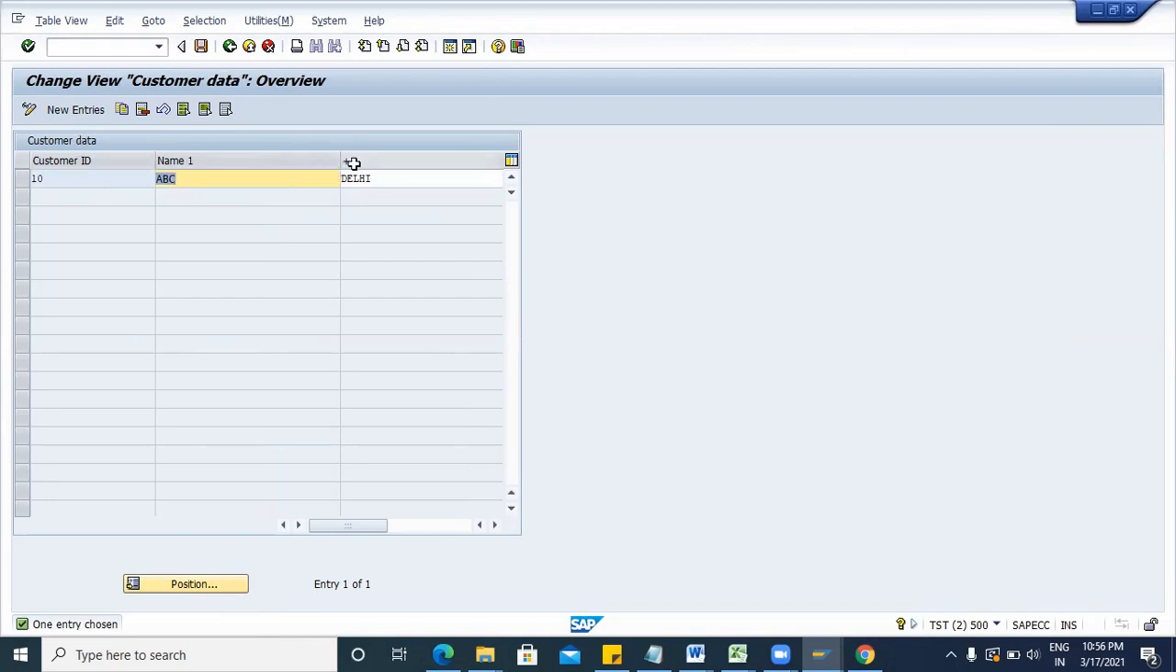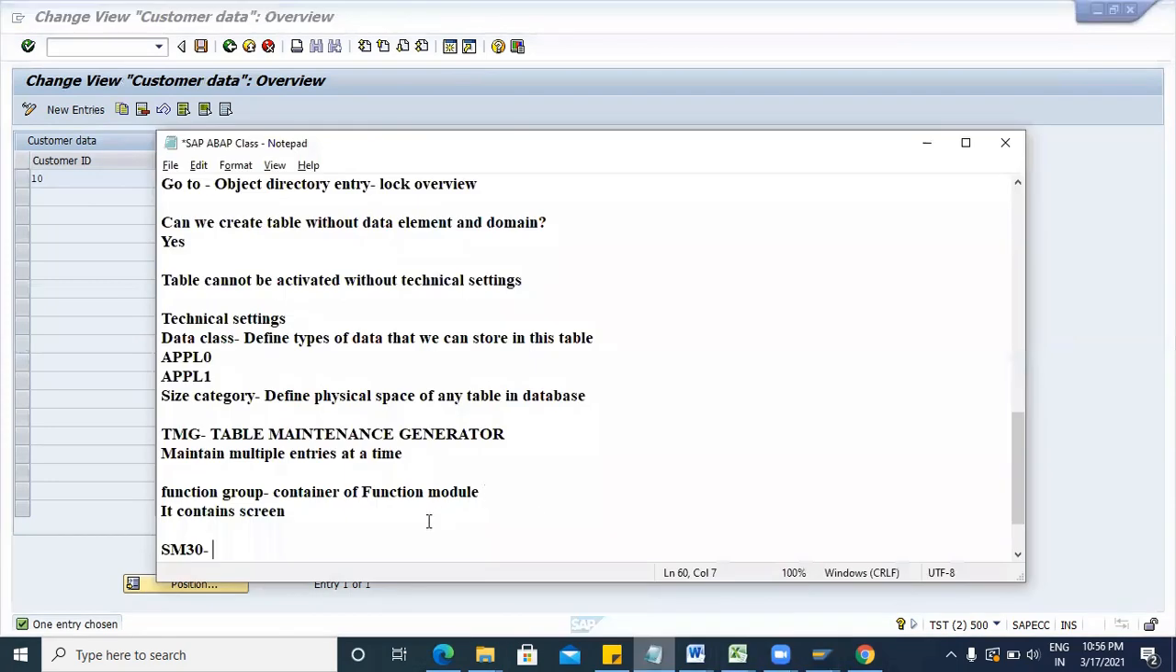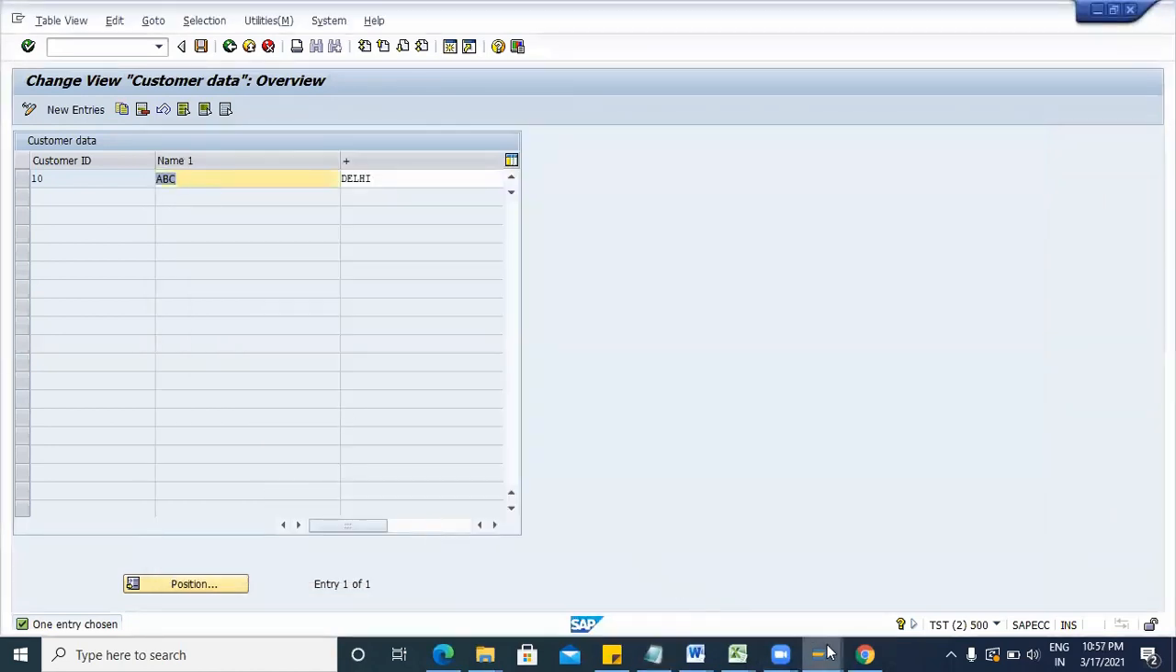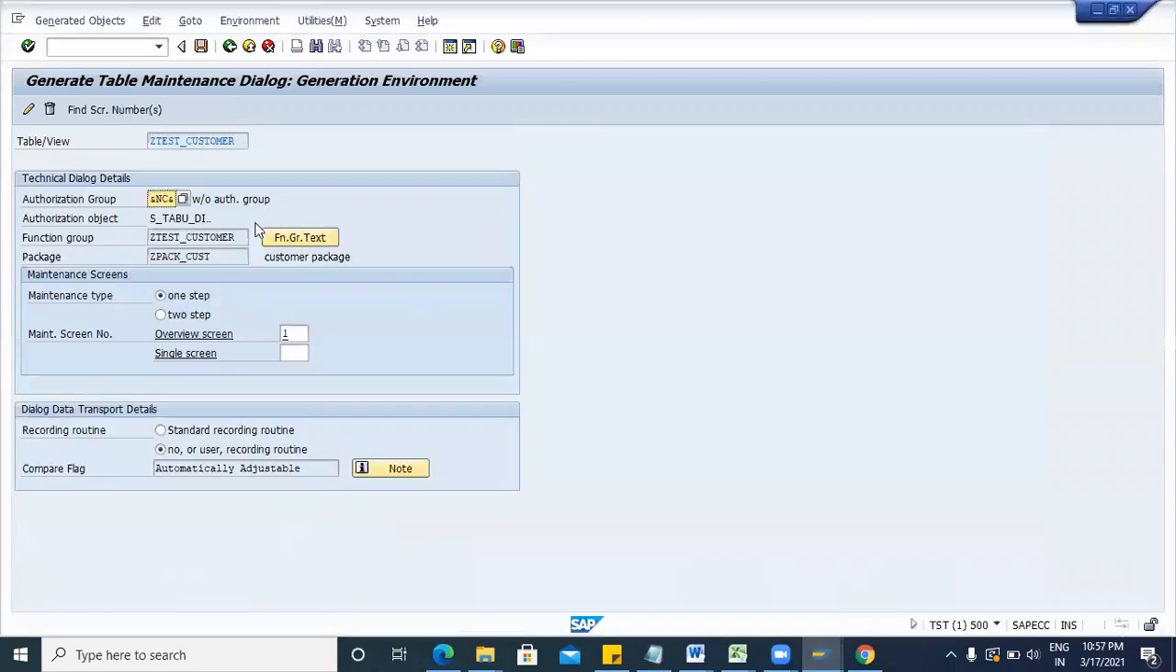Now this plus sign, how we can change the field name. I will explain why it is plus and why it is name one. It is customer ID. So first maintain data. Now let me explain.